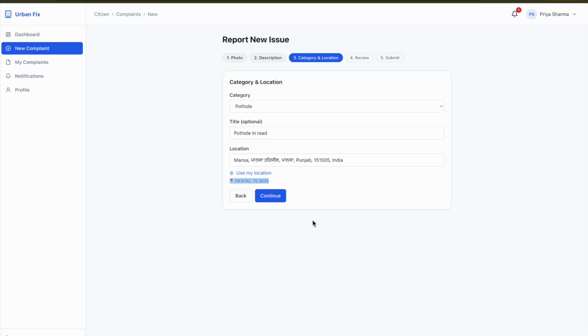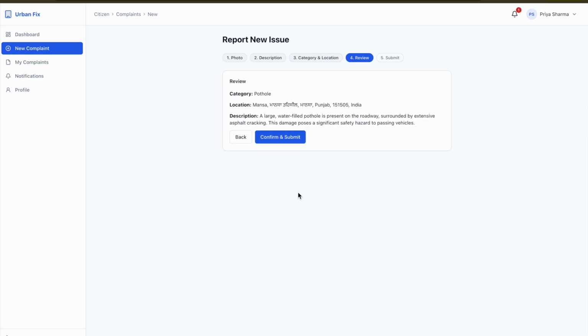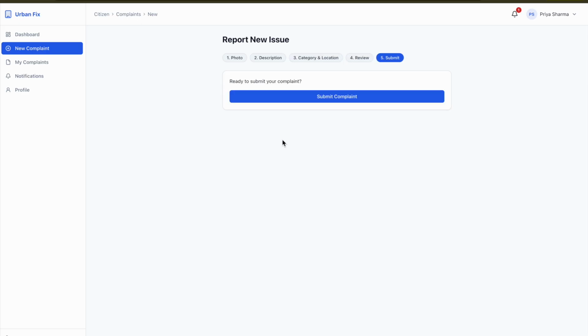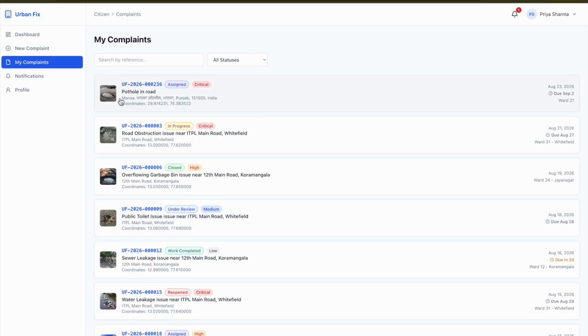here. For the potholes, we are basically using YOLO models for the pothole and garbage related images. The YOLO model will assign a priority and a severity score as per the image. I'll just continue ahead and submit this complaint. So yeah, this complaint has been submitted with the reference number 236, and we can see it has the priority level of critical. The YOLO model has assigned the critical priority to this specific complaint.